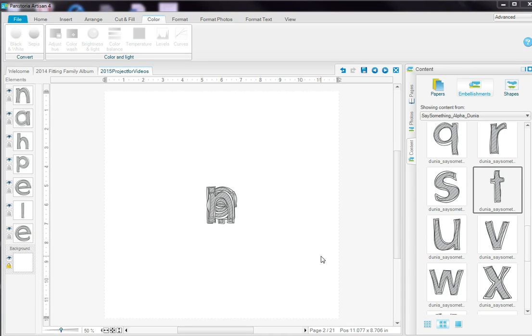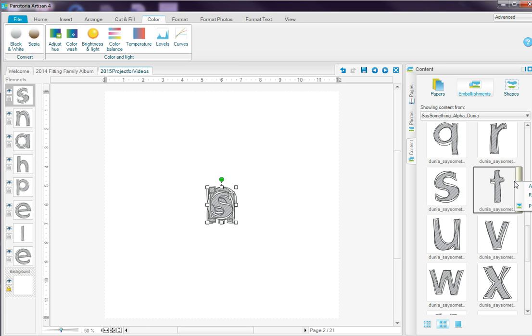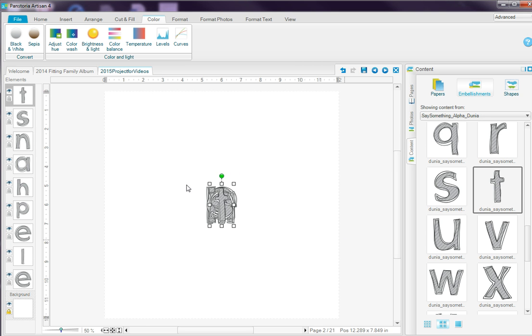I'd like to show you how you can use a designer's alphabet that's often included in a digital kit and change the color for your needs. What I've done is I'm using the Say Something Alpha Kit, and I've added most of the letters for my title. The way that I add the letters here is I just basically add to the page. Artisan likes to put it right in the middle of the page, so I've just layered them all on top of one another. I'm going to go ahead and move them to where I want them to create my word.